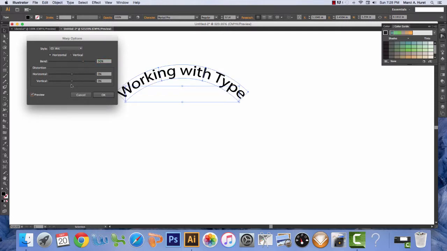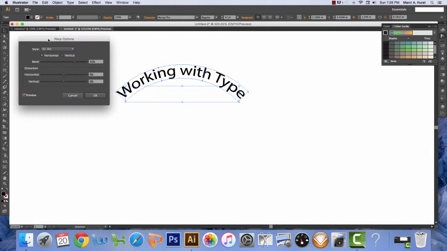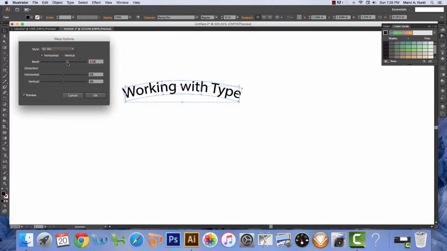You always want to hit preview so you can see exactly what is happening to your design. And you can see under style there are many different ones to choose from, arcing up this way, arcing with the bottom part straight. Fisheye is also a good one. Inflate, squeeze, there are all kinds of ones you can choose from. Let's choose arc just to start off with. Now you can change the angle of the bend by using this slider, so you can make it slightly less warped or more warped depending on what you want to do.